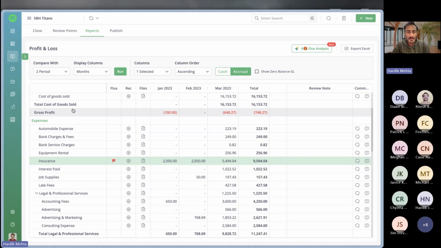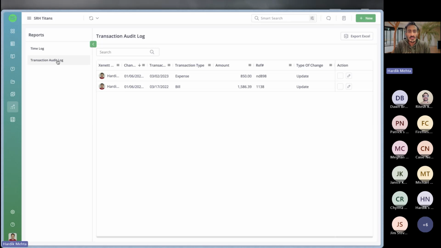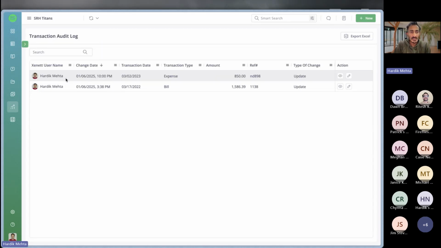So to avoid that, we have introduced our own transactions audit log. Now, if you make any changes through Xenett, and then go to reports and then the transactions audit log, you will be able to see which user made the change. This is the user, this is when the change was done, and then all of these are transaction details. This is the date of the transaction, the type of transaction, the amount, the number.